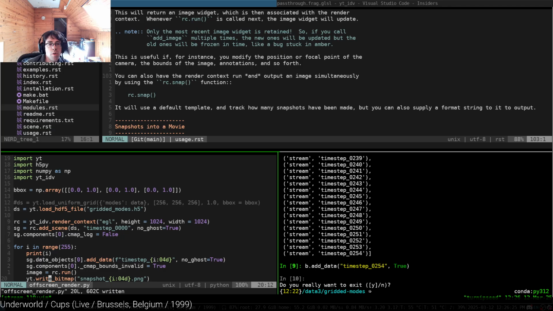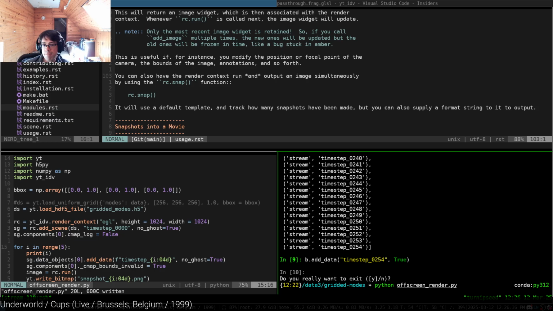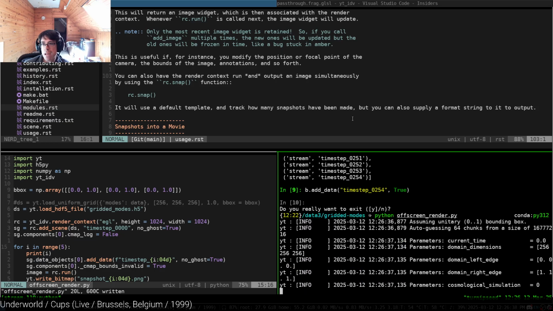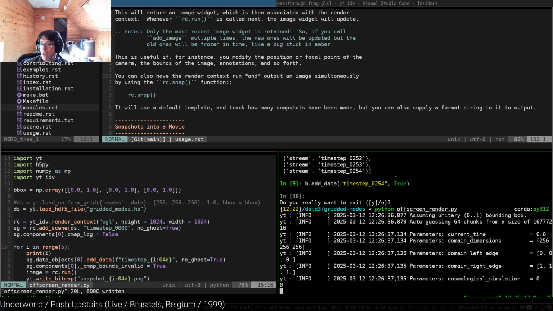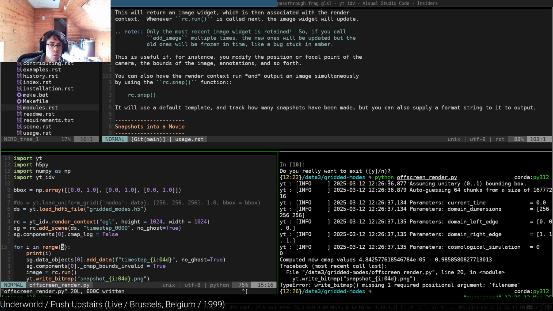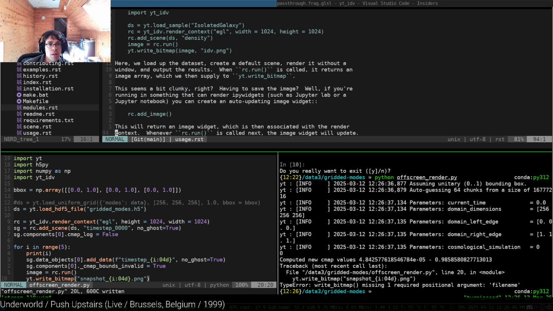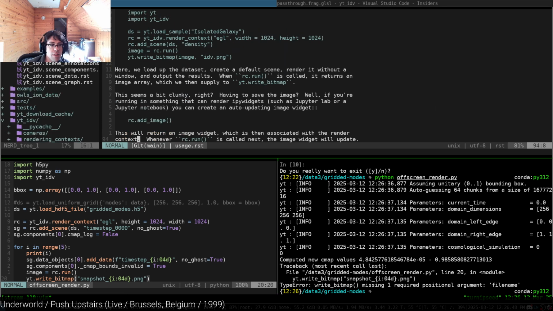I might end up going to rc.snap. And in fact, just in case things get a little bit wonky, I'm just going to do the first 5. We can then tune it off-screen render. Probably something's going to go wrong. It always does, right? Not yet. Oh, there we go. Missing one positional argument, file name. Oh yeah, I've got to give it the image too.